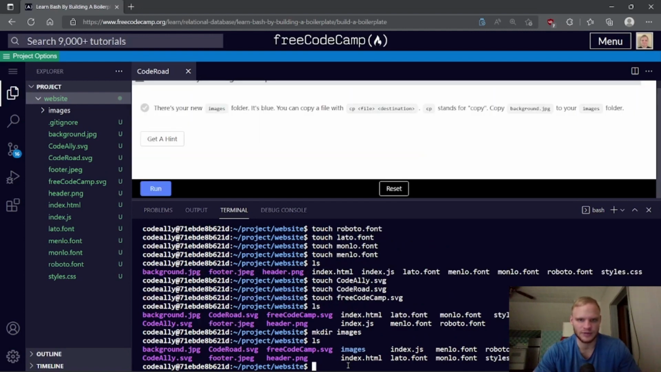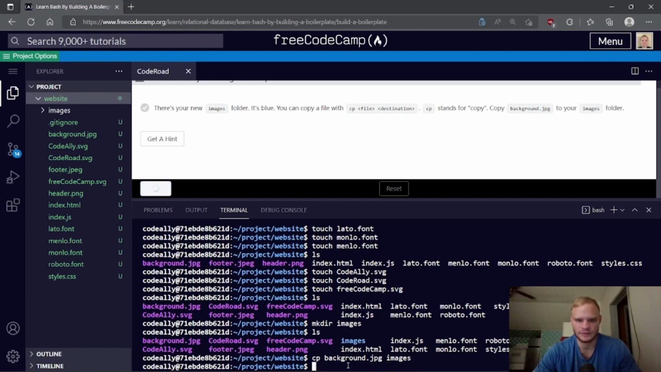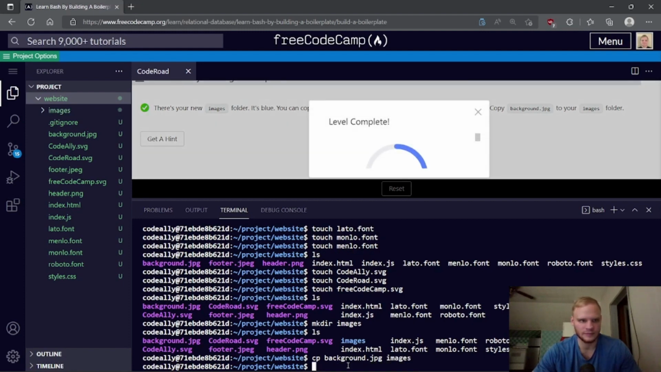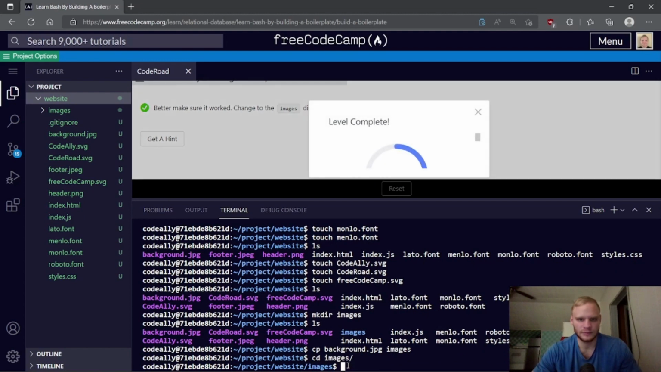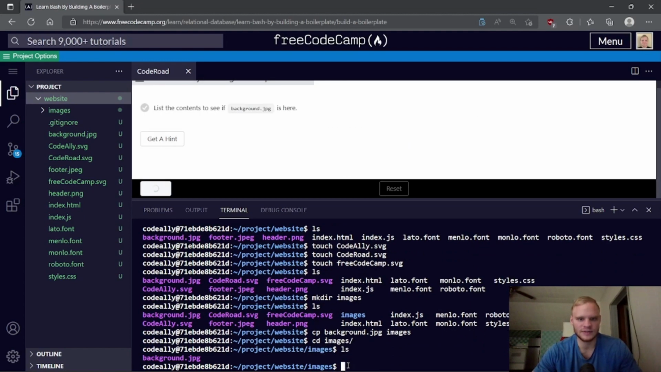It's blue. You can copy a file with cp. cp stands for copy. Copy background.jpg to your images folder. All right, so we want to cp our file, background.jpg, into our images folder like that. All right, awesome. Looks like that worked. Better make sure it worked. Change to the images directory. There we go. List the contents, and there it is, background.jpg. Looks like the copy worked.